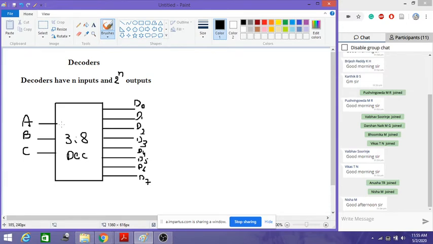So how does it work? Let's see the working of this decoder. For example, if the combination of binary inputs is 0, 0, 0, then the first output will be 1 and all other outputs will be 0. Likewise, if this is 0, 0, 1, then the next output, D1, will be 1 and all other outputs are 0. As the binary value changes, the respective output will become 1.